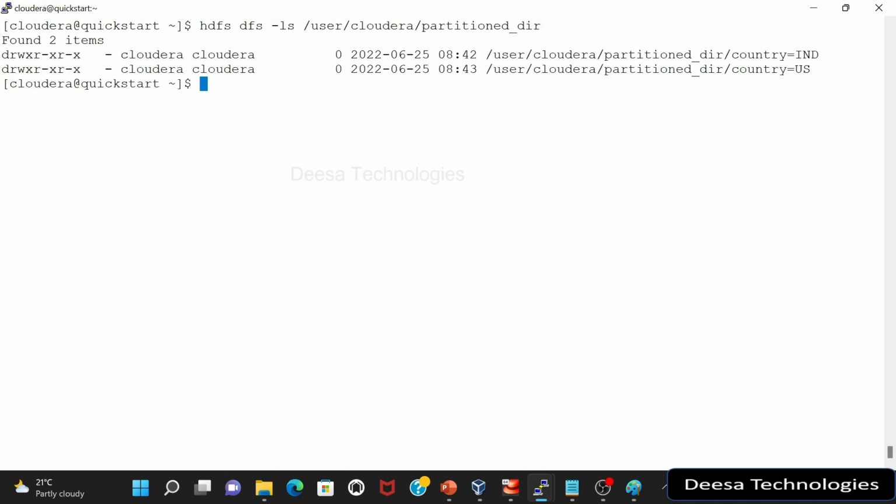Cool. So we have the data. This is data related to the countries India and US. Now what I'm going to do is, I already have this data here, and this is partition data. That is very important to note. I have it already. Now I want to create a table on top of it.